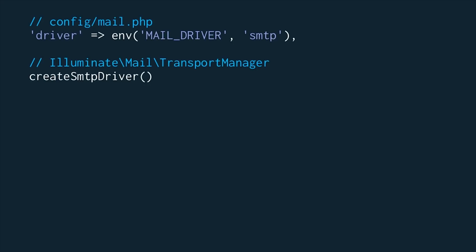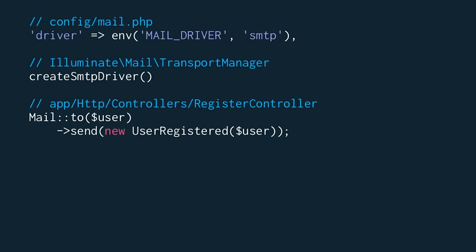It's going to call this method. And then we get the create SMTP driver. It's going to give us an SMTP transport class back. And because it's extending the transport class, we can just call send on it and it will send the email for us using that config.